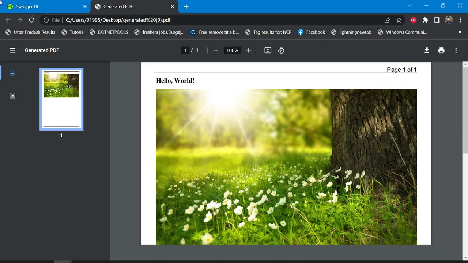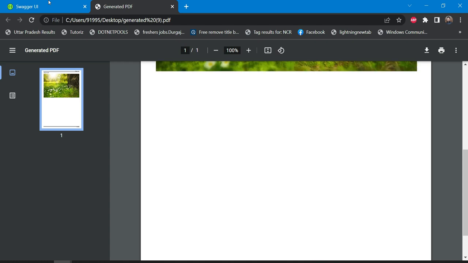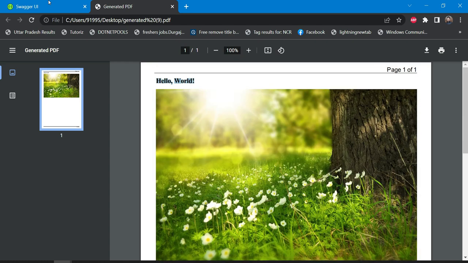See, I put some content, like hello world, with one image. Another best benefit of this library is that you don't need to take care of images. If you pass in your HTML with the source image path, it will definitely generate the image in your PDF as well. So it is a very nice library.